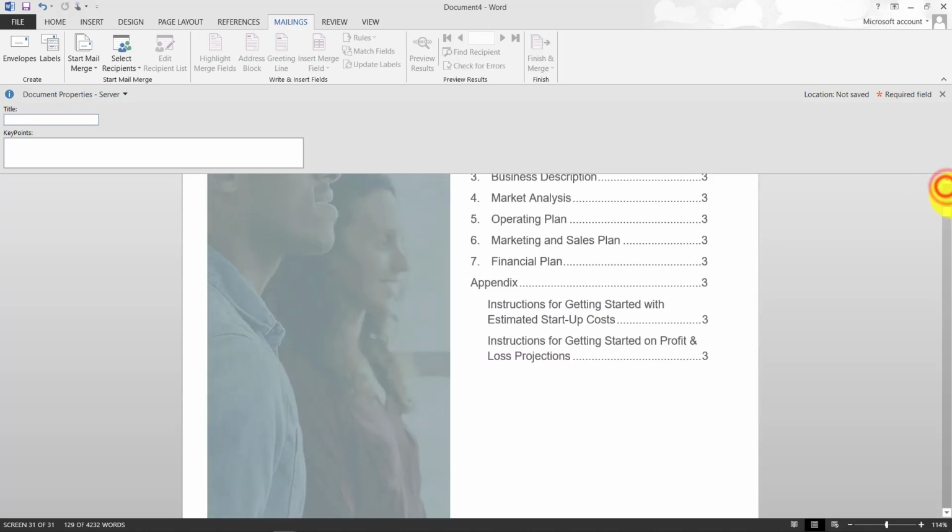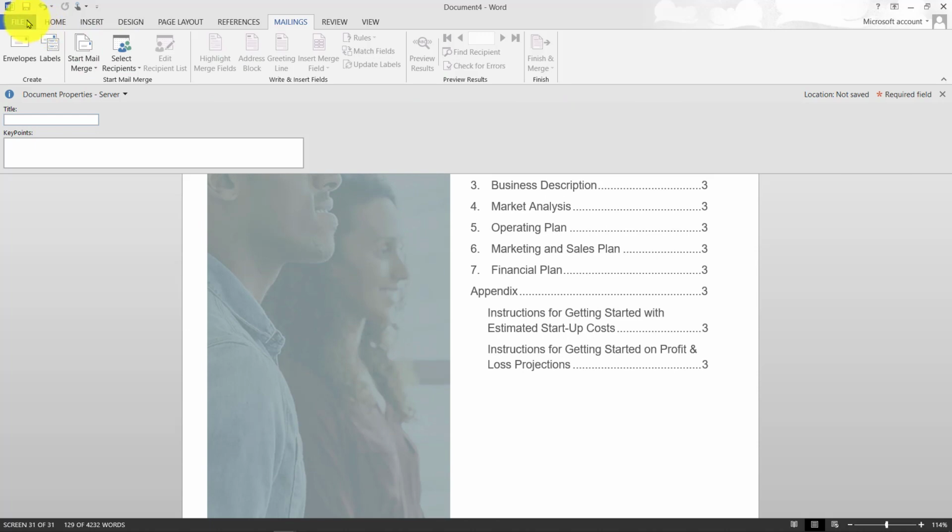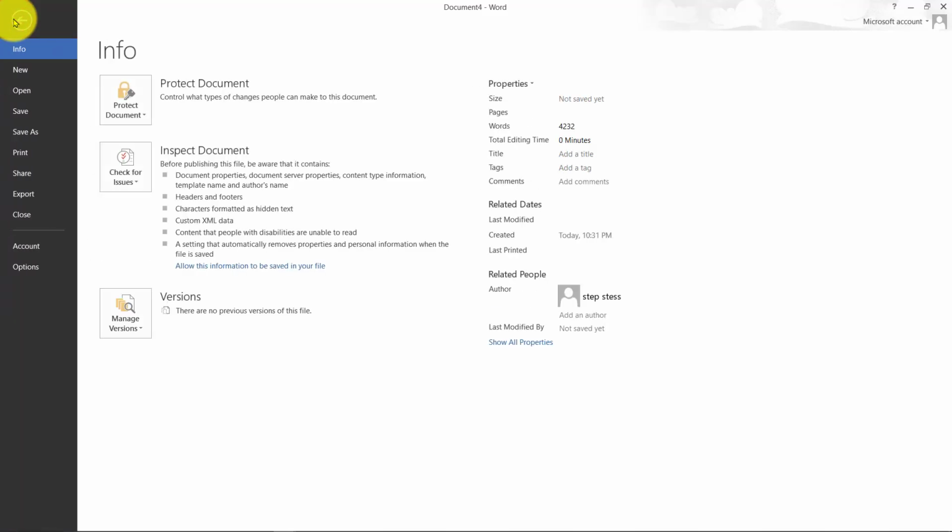And one last thing before we close. You cannot forget to save your document. So first, when you start, remember to save.